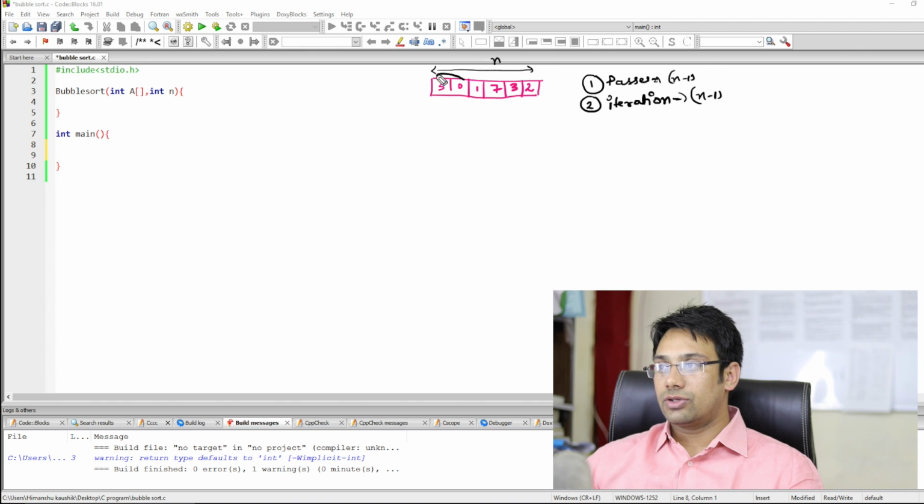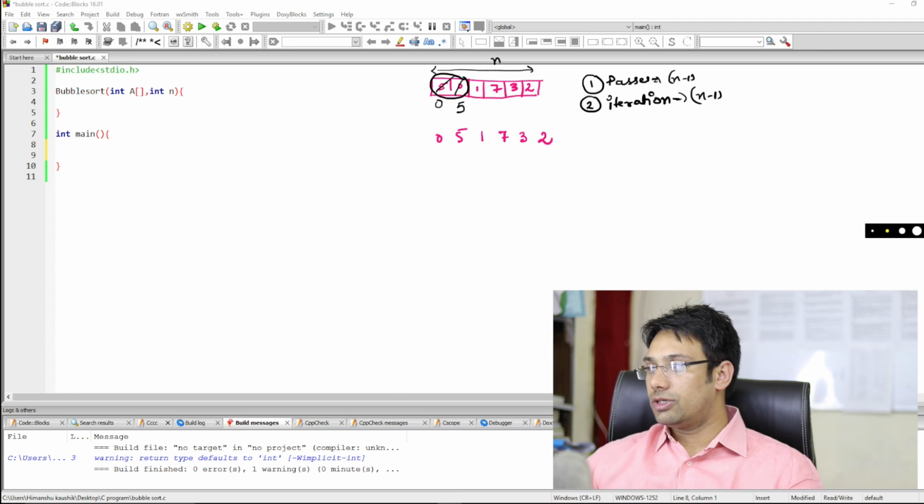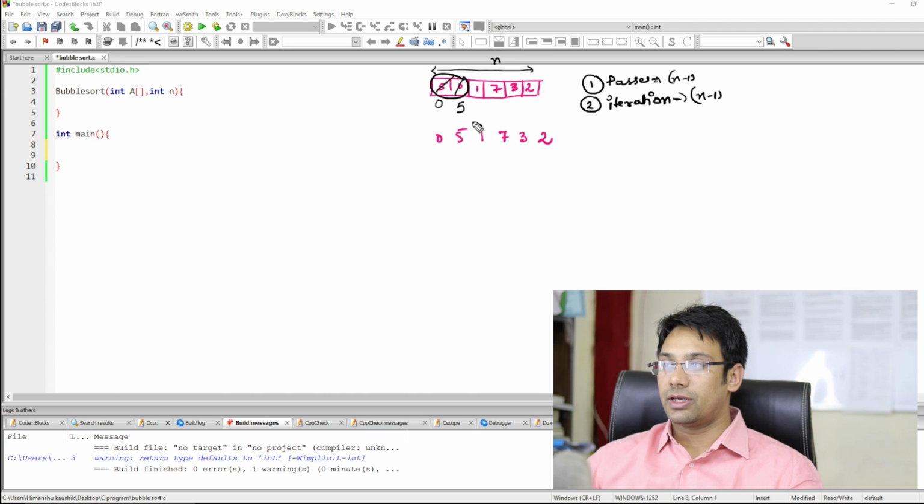So initially we are going to compare these two elements, which are 0 and 5. If 0 is less than 5, we are going to swap them. 0 will come here and 5 will come here. After this, the elements that we will have are 0, 5, 1, 7, 3 and 2. Now we are going to compare the elements 5 and 1. Now 1 will come here and 5 will come here. After this operation, the elements that we will have are 0, 1, 5, 7, 3 and 2.